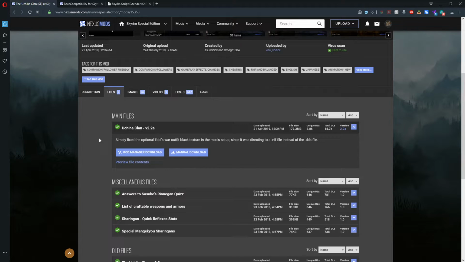groundbreaking bugs or game-breaking bugs or anything like that. But the mod itself should be relatively stable. So I believe this is the final version that's going to be coming out, at least for the Uchiha Clan. Someone else may do something different. Anyways, I'm rambling.